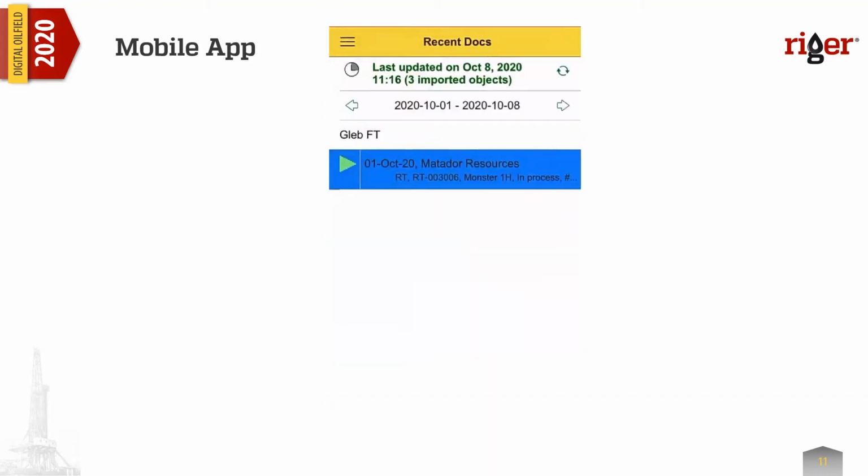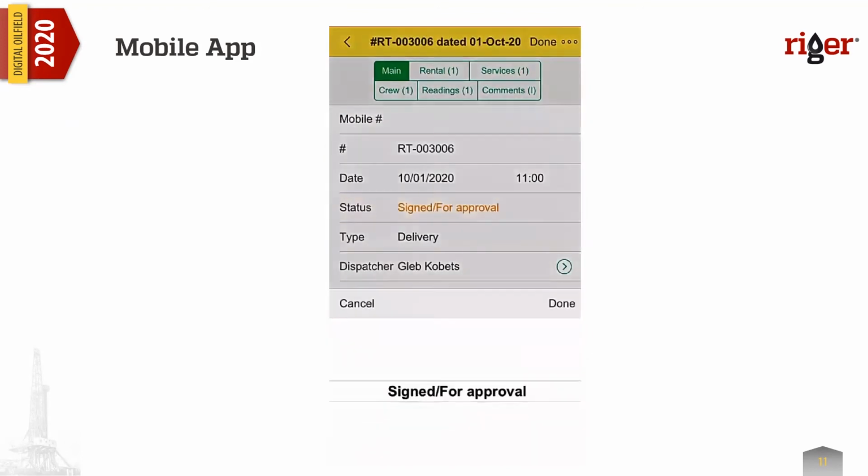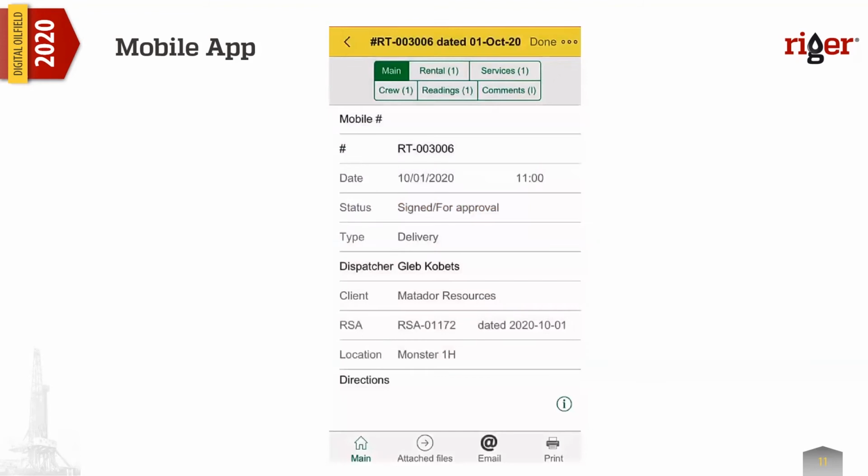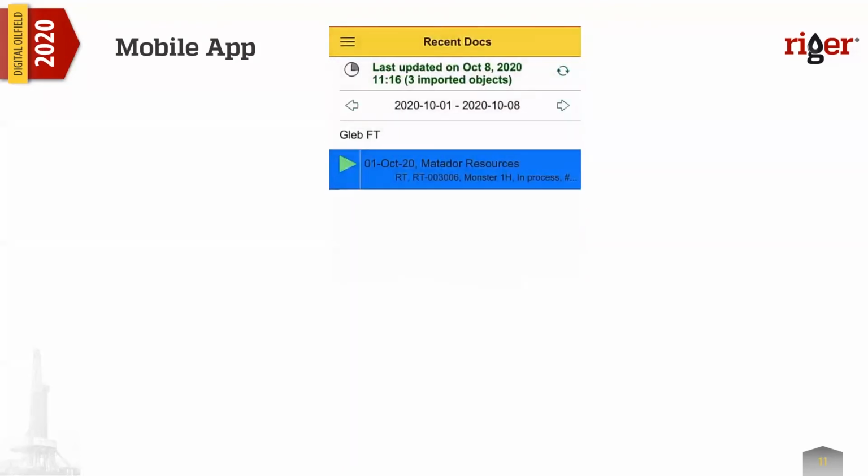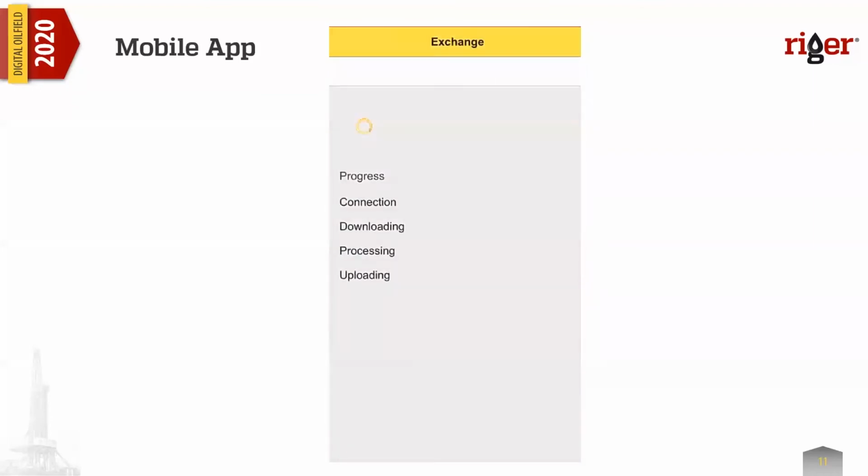Now the ticket is done, and what happens next? We just need to change the status of this ticket to signed for approval. When the status is changed, now click done. And the final step is just to synchronize back the mobile application with the cloud database.